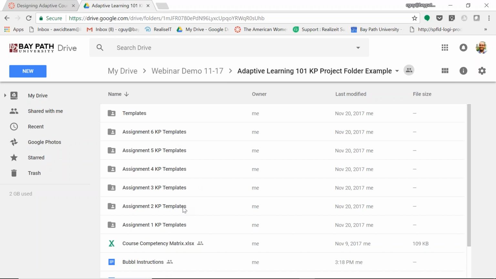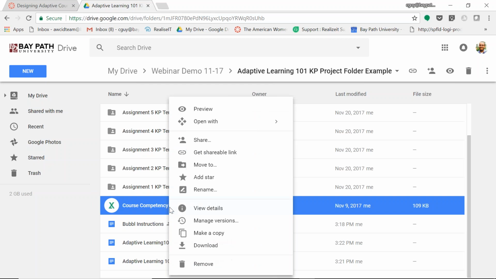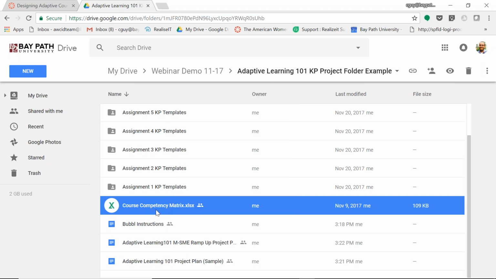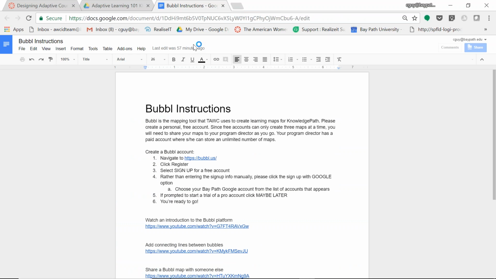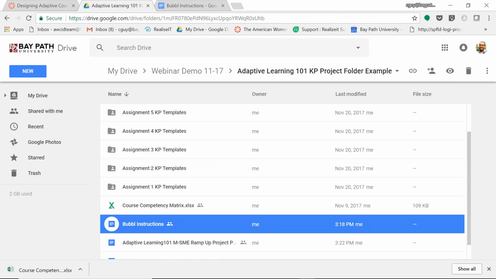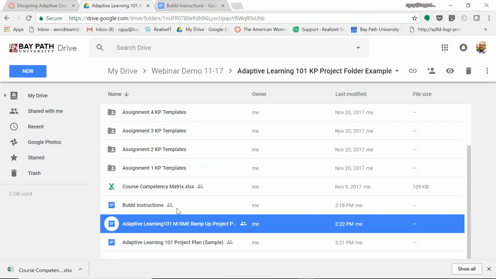If we open it, there are tons of different subfolders in there. You should see a starting place course competency matrix, a blank one that is also listed in the training course. You'll want to download that. You can just right click and download it, and it should be fine. And then you'll also see bubble instructions. Bubble is the mapping tool that we use to visualize and create the course learning maps. And then something I'll talk about a little more, which you'll be able to see here, is the project plan. That's the tool that we use for our project management resources.